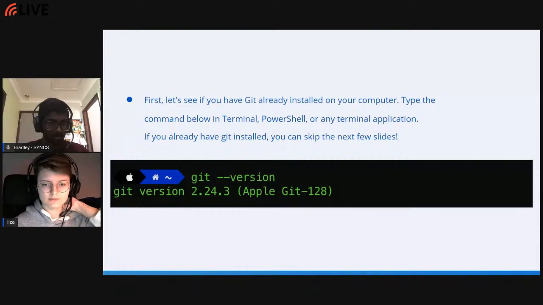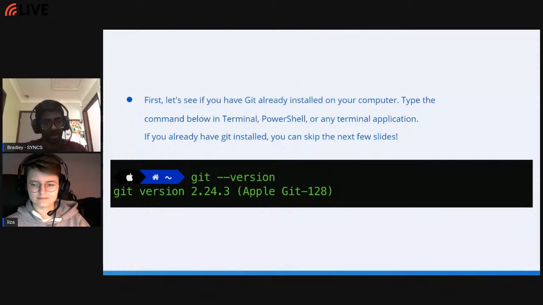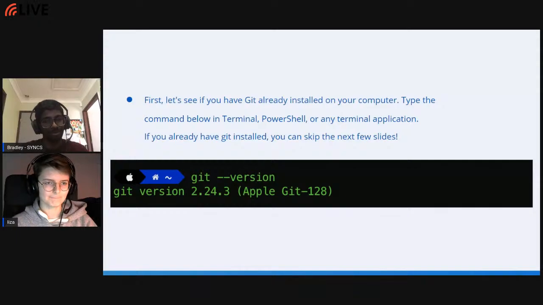Brett, do you want to take over? Cool. Thank you, Lisa, for the GitHub side of things. I will now go on to the more, I guess, terminal side of things.